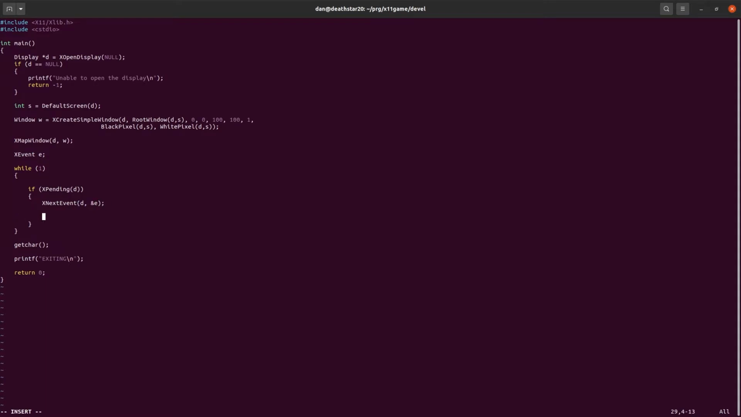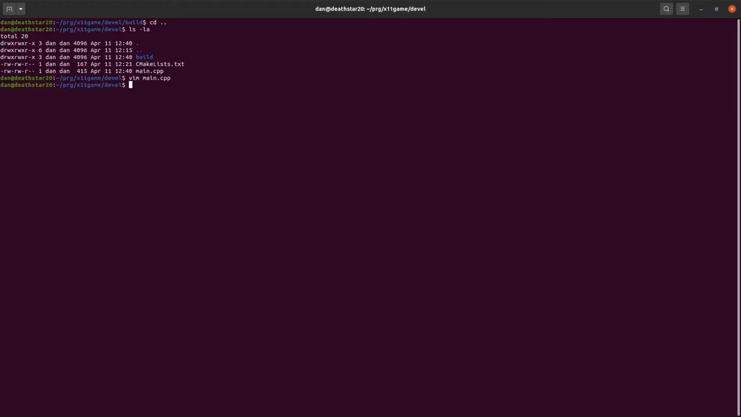Okay? And we're going to just go ahead and print whatever that value is. We don't know what these values mean, but we're just going to print whatever type of event it is on the screen anytime that happens. Okay? And really, we should be closing the display at the end here, even though it doesn't really matter right now because we're exiting the program. Let's go ahead and do the right thing and call XCloseDisplay(d). Okay? All right.